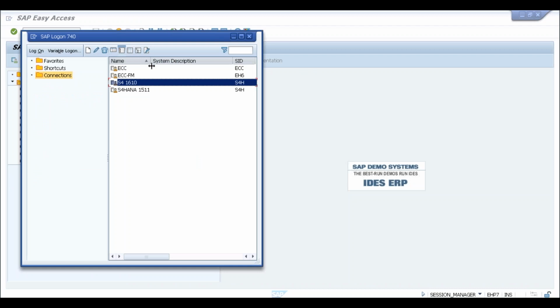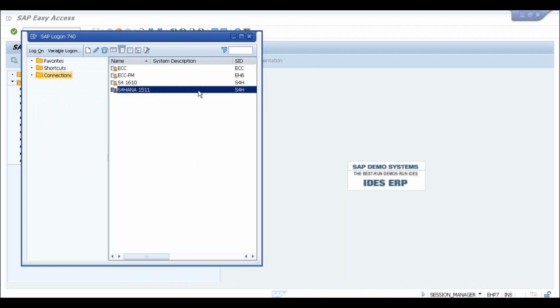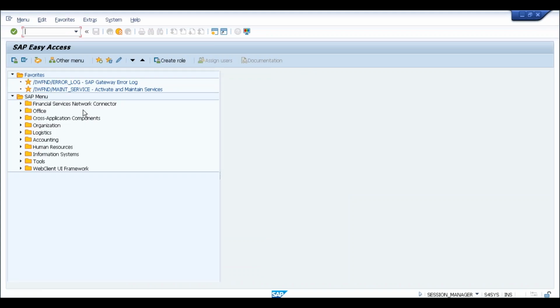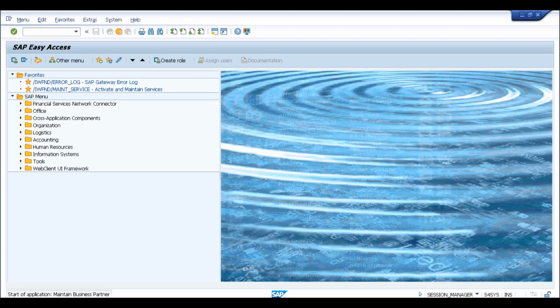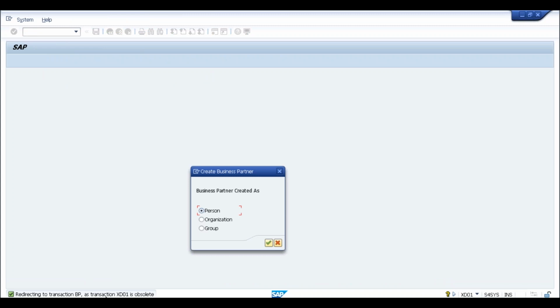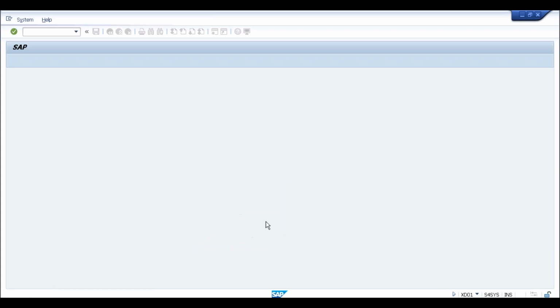So the same concept is in 1511. Let me just show you in 1511, and then once that is solved, I will show you in 1610 also. The thing is the same. Let me take you to BP again, and let me create everything from scratch. If I use the same transaction code XD01 here also in 1511, it will give you the same error that XD01 is obsolete and you need to go to transaction BP. So let's go for this organization. I hope everything is fine here.